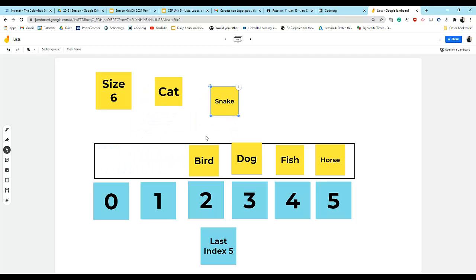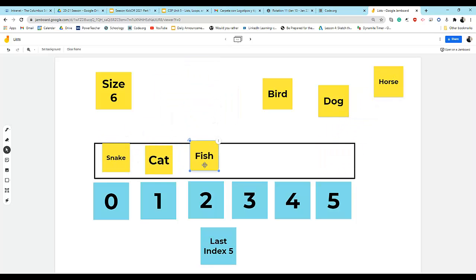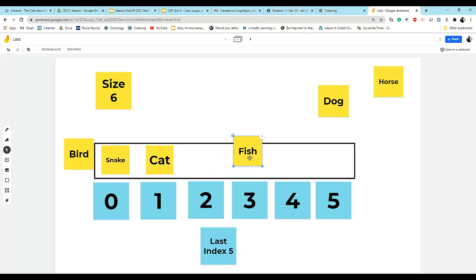So let's say you have all the different animals in different order and you had some of them like this. Now if I want to add the bird to this list, but I want it at the first position, cat will need to move, fish will need to move, snake will need to move in order to place bird. So it kind of works like this.